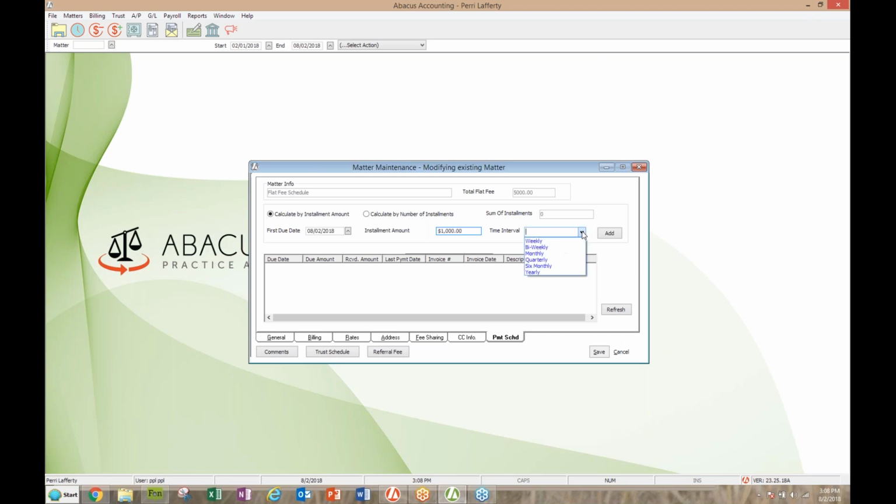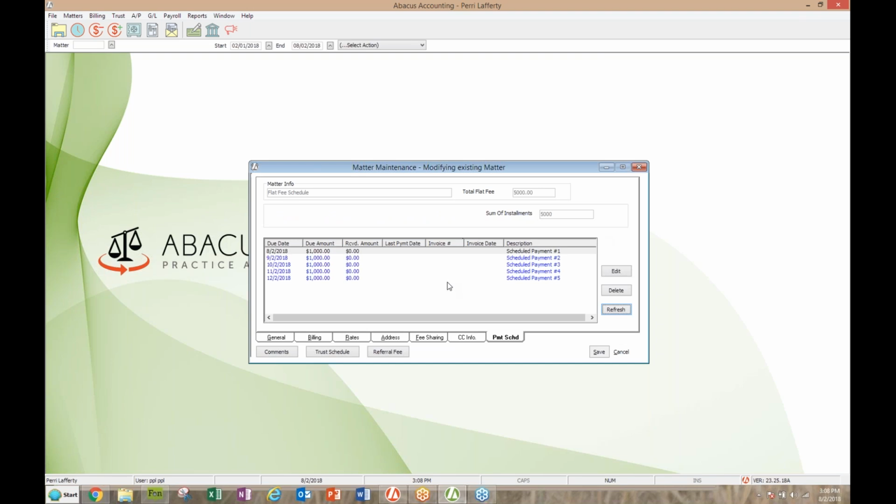And then it's asking, okay, when are you going to bill this? Now, this does come down to the day of the month, so this is not as easygoing as the monthly schedule. I'm going to say monthly just to show you what it does, and then I click on add. So it was installment amount, first due date, dollar amount, and the time interval. When I click on add, the system splits this total $5,000 into 5 equal payments, and it knows the exact day of each month that it's due on.